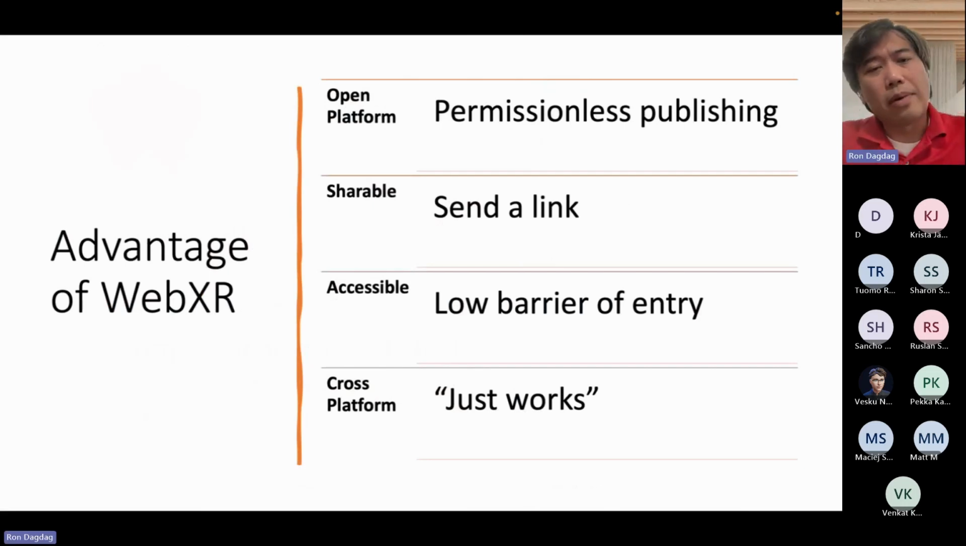One of the good things about WebXR is what we call permissionless publishing, meaning it's an open platform. If you're a web developer, a JavaScript developer, the one thing that attracted us to web development is that if I have code, I can just publish it and it's out there. I don't need to go through different gates in order to publish my web app.